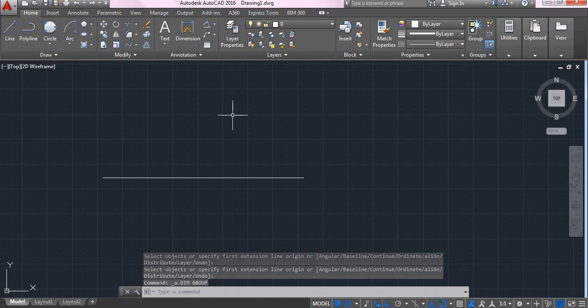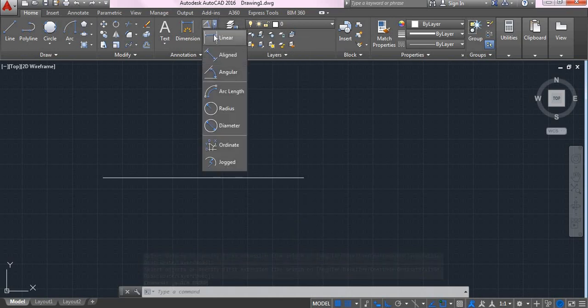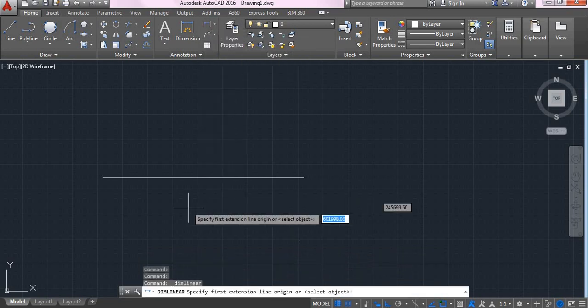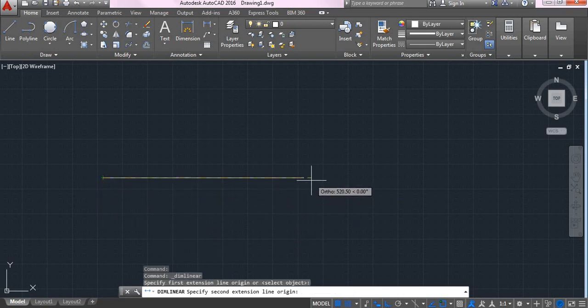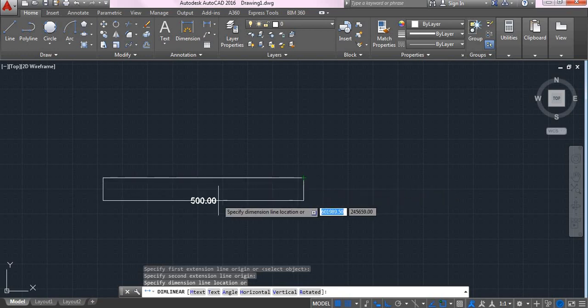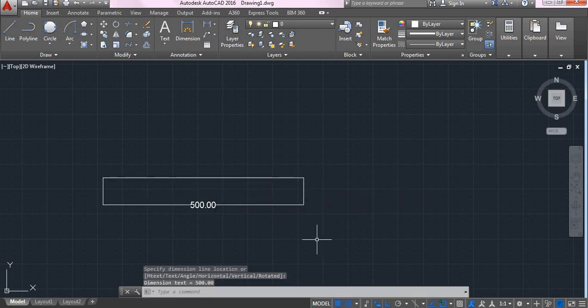One more way to give a linear dimension is here you go for linear and you will be selecting the line. This is my first endpoint and this is my second endpoint, so that the dimension is displayed. This is how we go for linear dimensioning. Then next we go for angular dimensioning.